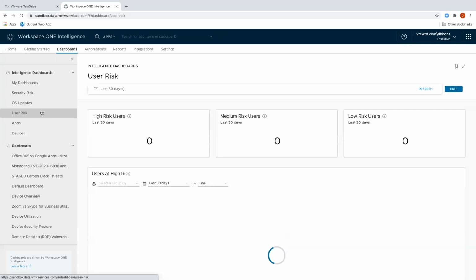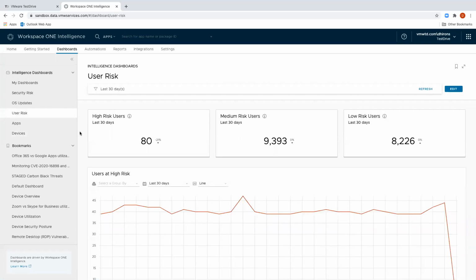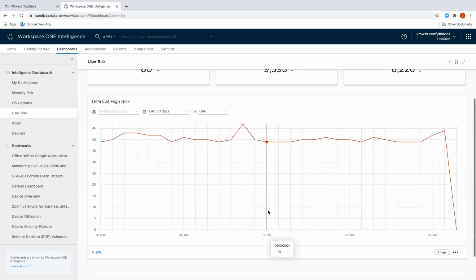Come back to that one. The user risk dashboard is the one that I was just talking about a few minutes ago. So this displays any information about users that have displayed any risky behavior, or their device's risk score has increased. So you can see I've got 80 users that have got a high risk score in the last 30 days. I've got thousands that are in medium, and I've got thousands in low. And I can see a graph of this information and see exactly how many have occurred on each day.